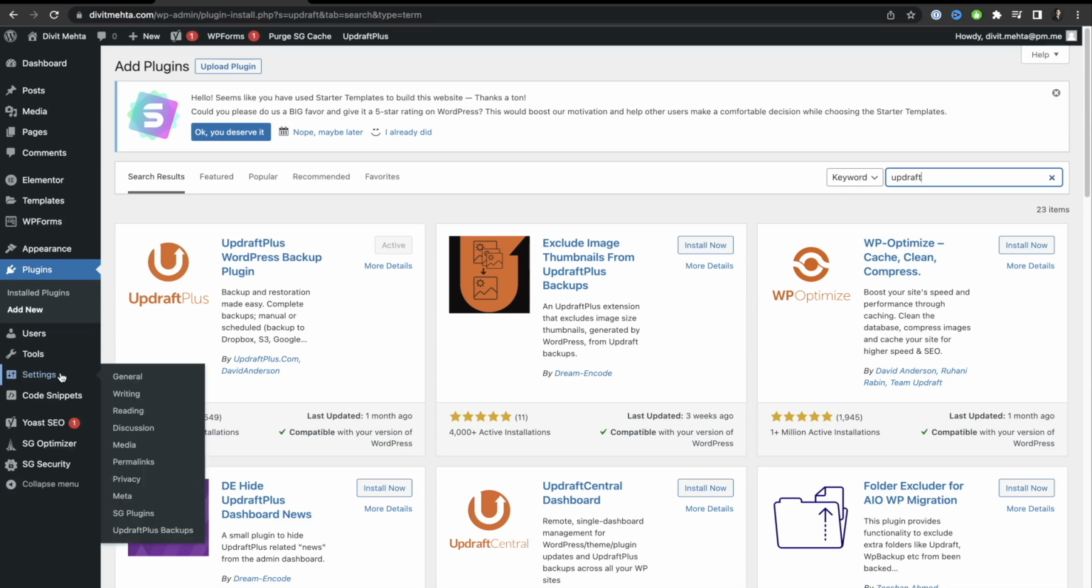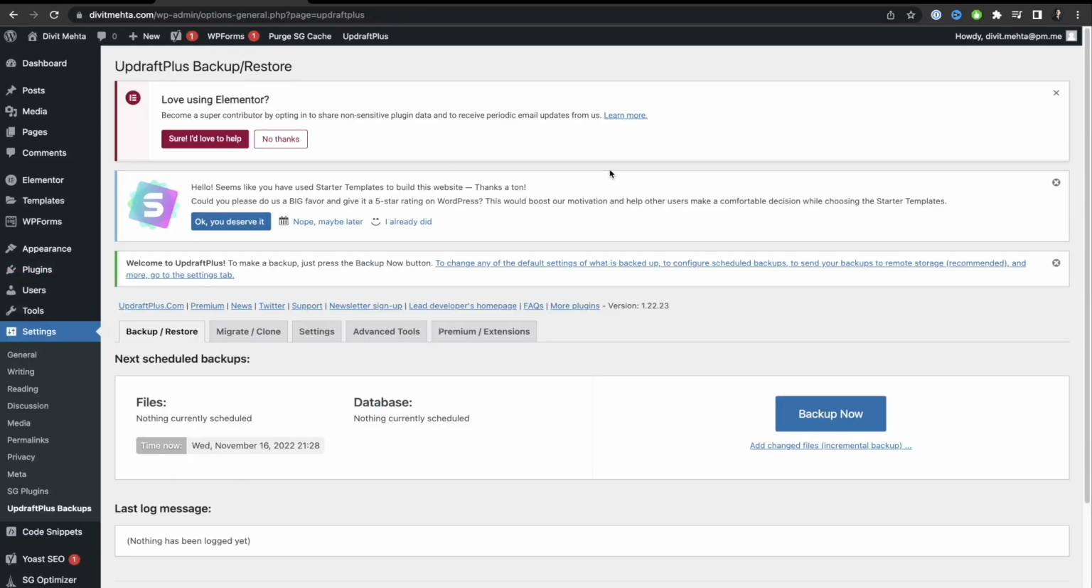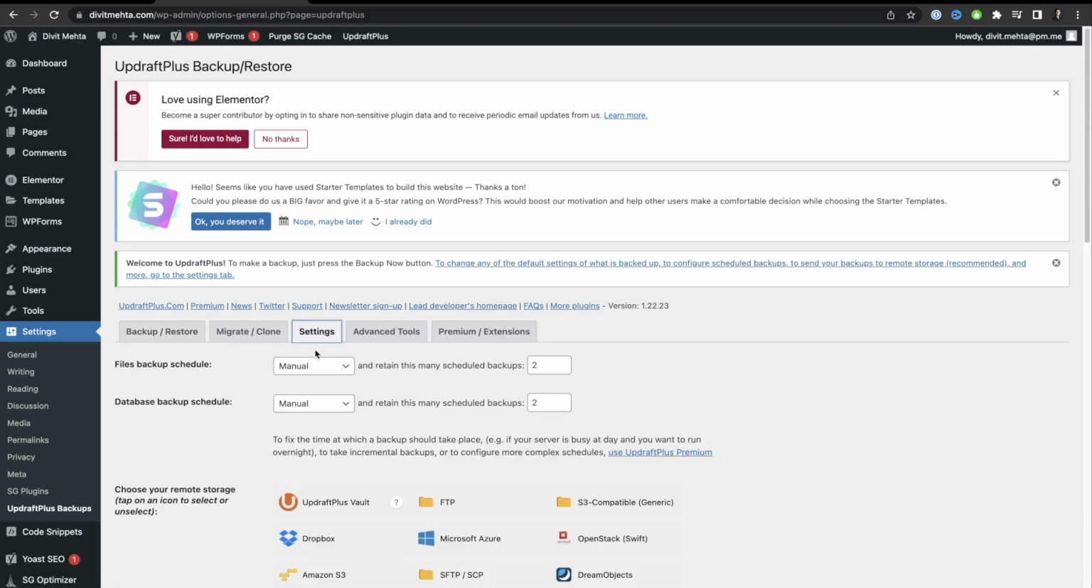So go over here to your settings option, and then over here scroll to Updraft Plus Backup. So go ahead and select that. So once you select that, you'll be directed to this page over here where you can go ahead and first back up your website right away, or you can go to the settings option over here and you can create file backup schedules. So for example, if you want to go ahead and back up your website weekly, you can go ahead and do that, and you can select exactly where you want to store your backup. So this is a very simple and easy to use plugin that I highly recommend for peace of mind. Okay, so that's the next free plugin that I would recommend.